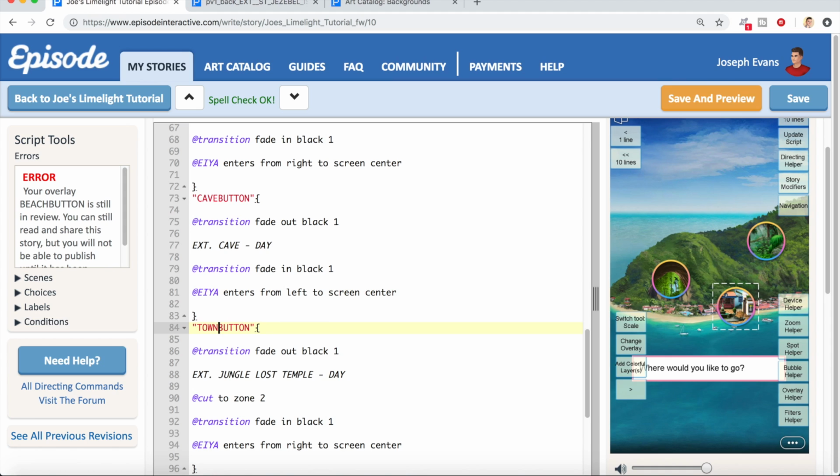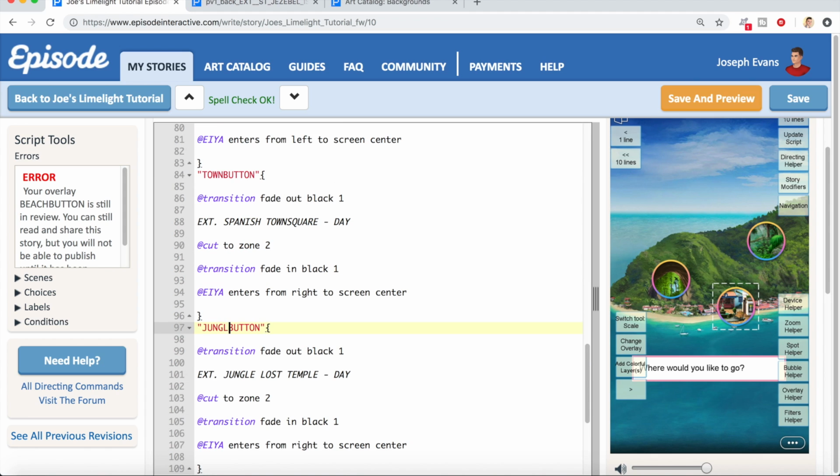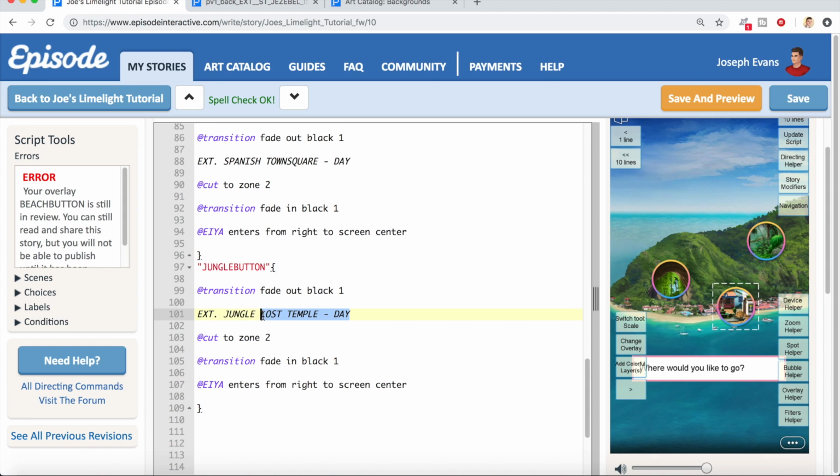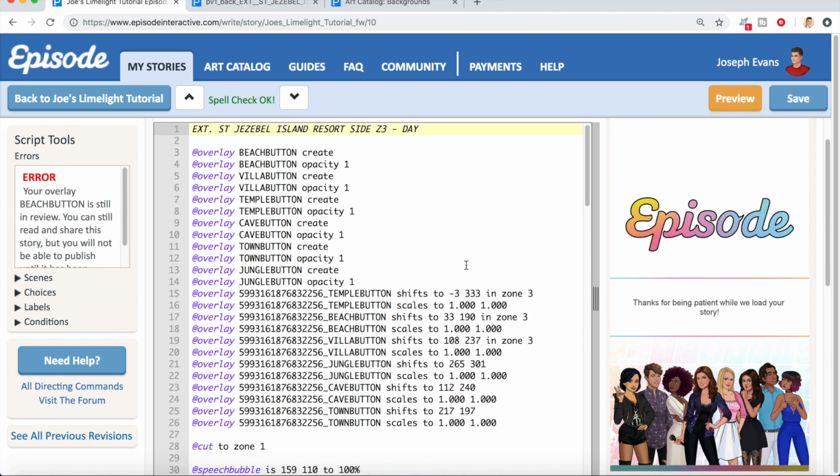And we'll have the town button. Let's use ext Spanish town square day. And we can leave that at cut to zone 2. And then our jungle button, and we'll use ext jungle pan day for that one, and maybe leave that one in zone 1. And let's test again to see if this works.